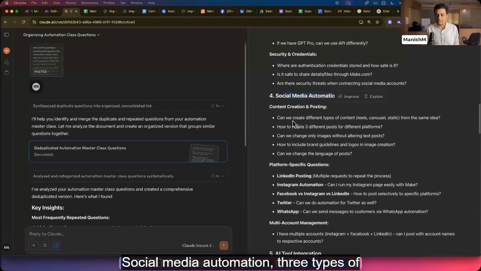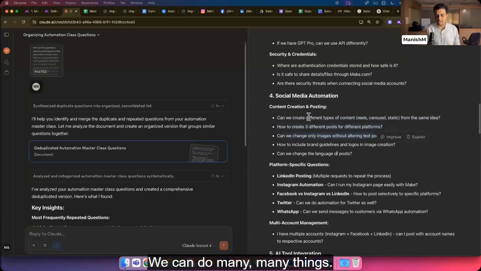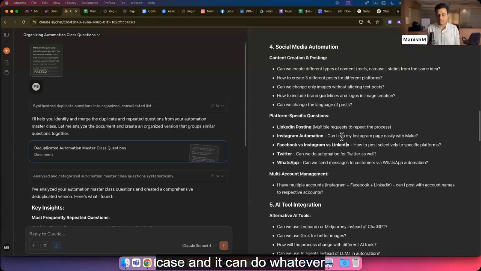Social media automation, 3 types of content, how to create 3 different posts. We can do many things, all depending upon use cases. Pattern, guidelines, prompt, everything you can define as per your own use case, and it can do whatever you want.